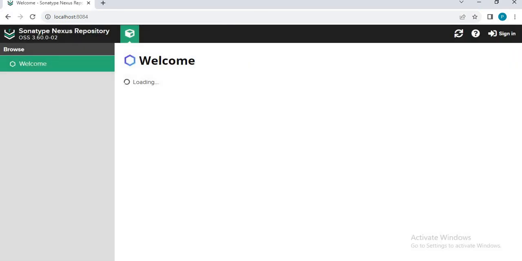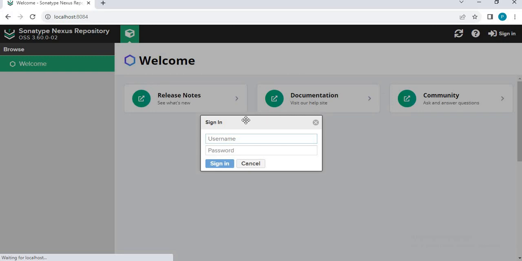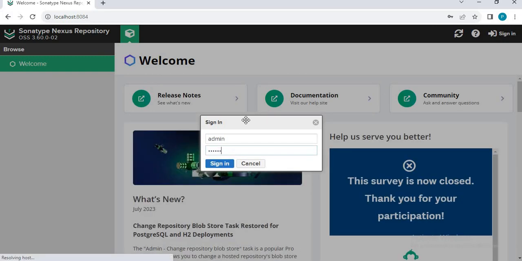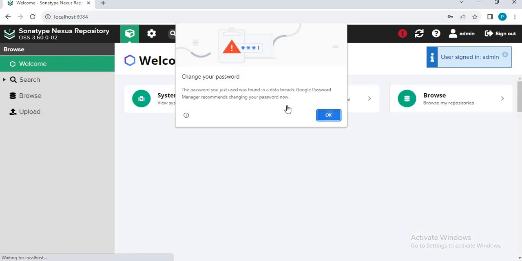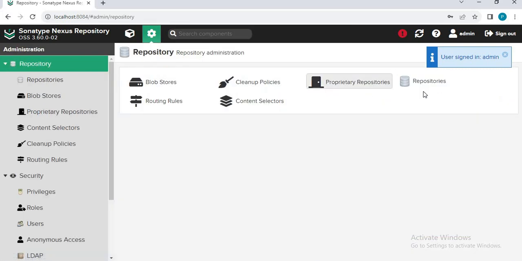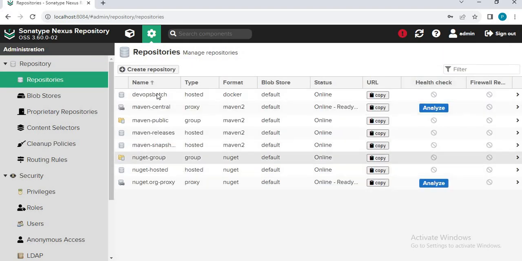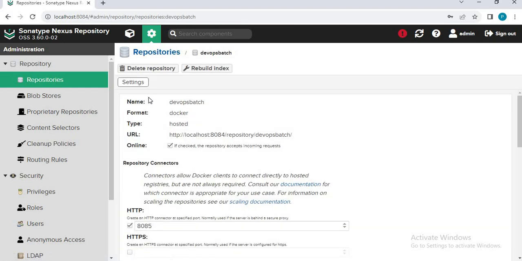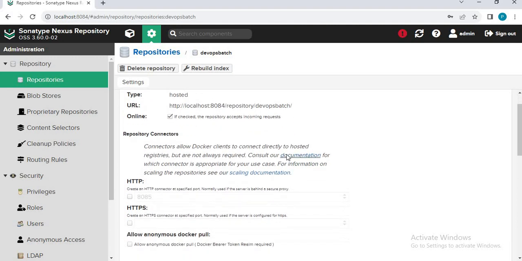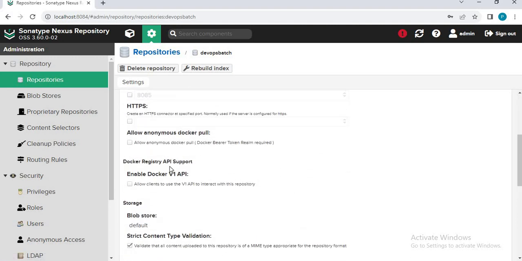Now we are inside the repository. We had, by the way, created a Docker repository that day. So let me create one, or let me modify this one itself. When we had created a Docker repository initially, we had not configured this HTTP connector. So we had configured the repository like this, and there was no HTTP or HTTPS connector configured.